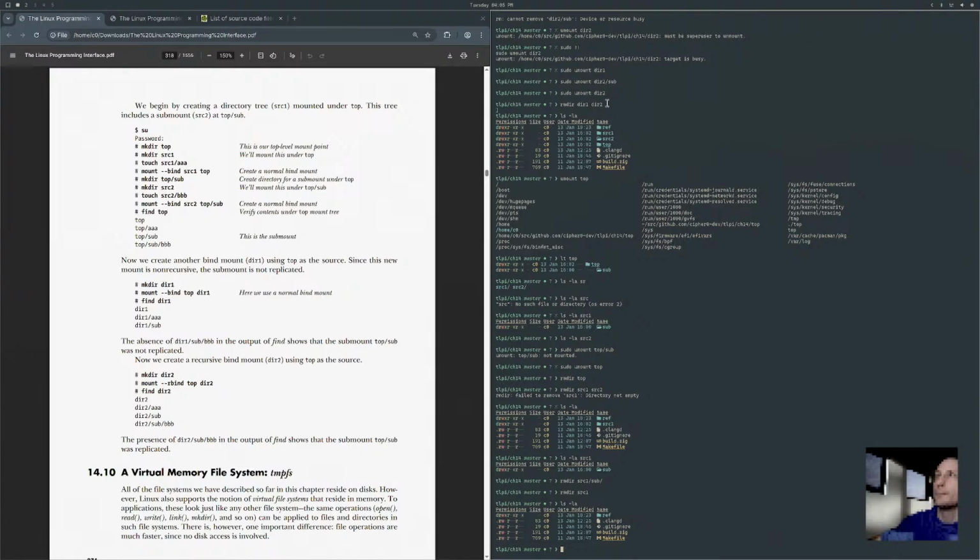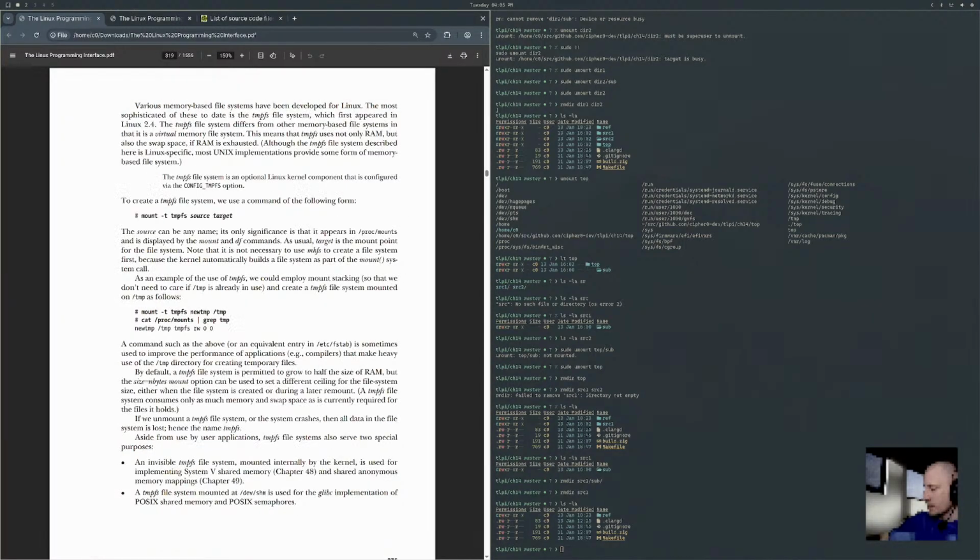Next page. Various memory-based file systems. I could use some extra light here. Is that better? A little bit better.